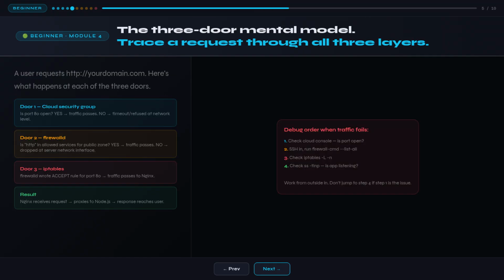The most important concept in this module is understanding how the three layers interact. Let's trace what happens when a user sends an HTTP request to your server. The request originates from the user's browser and reaches your cloud provider's network. Door 1: the cloud security group.